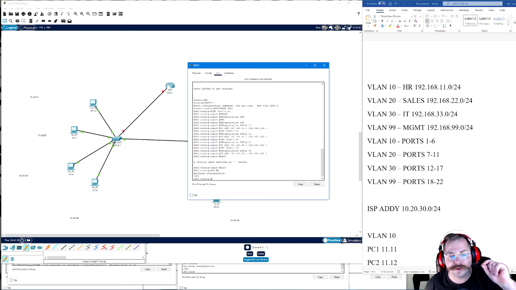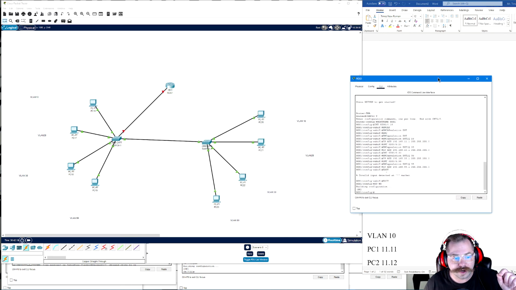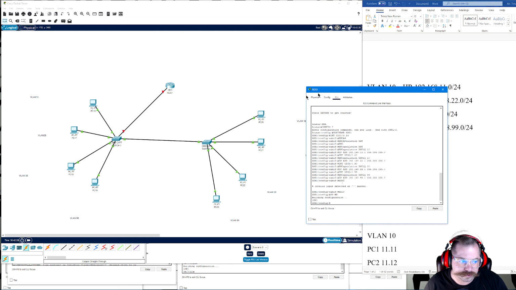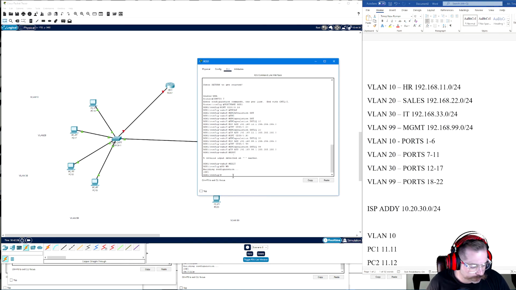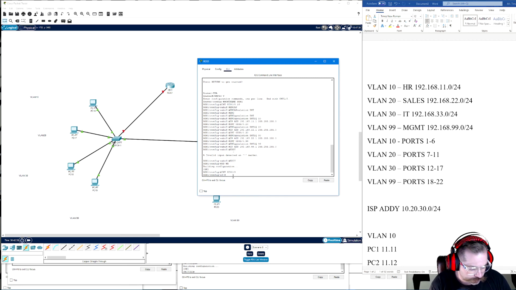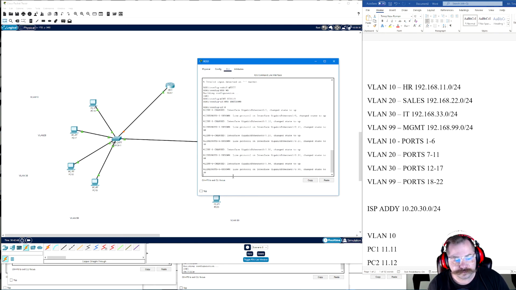The last thing we didn't do. Remember we did a trunk for this port right here, this port right here, and this port right here. Well, guess what? This is the last part of the trunk right here. This top part going to the router. So what are we going to do? We're going to interface gig 0/0, enter. We're going to do what? No shutdown. That's it. Exit.